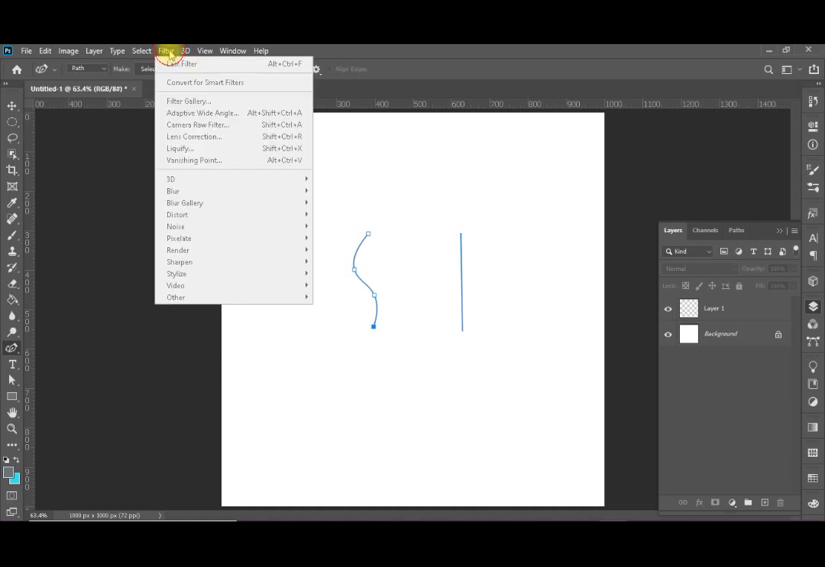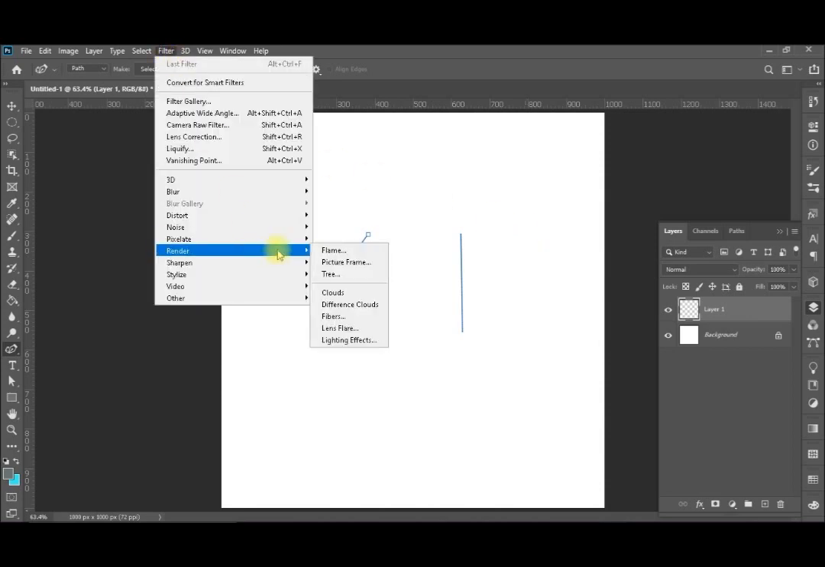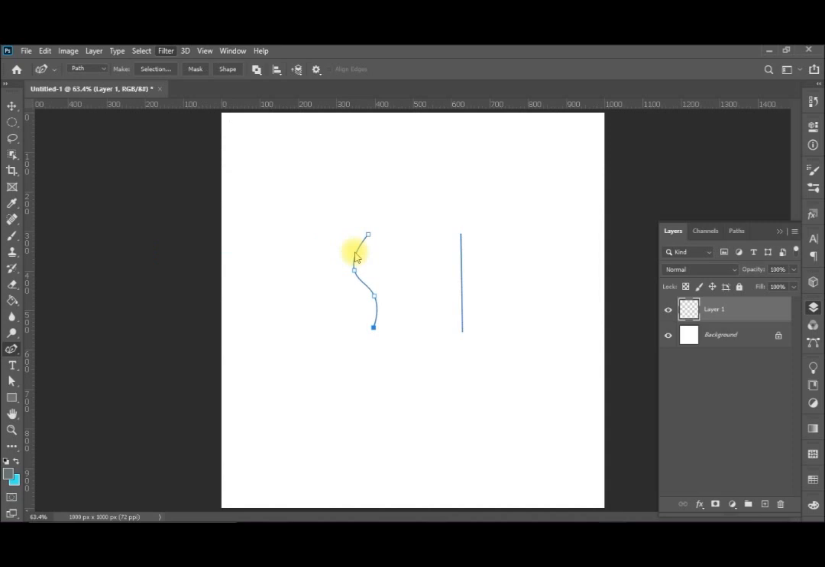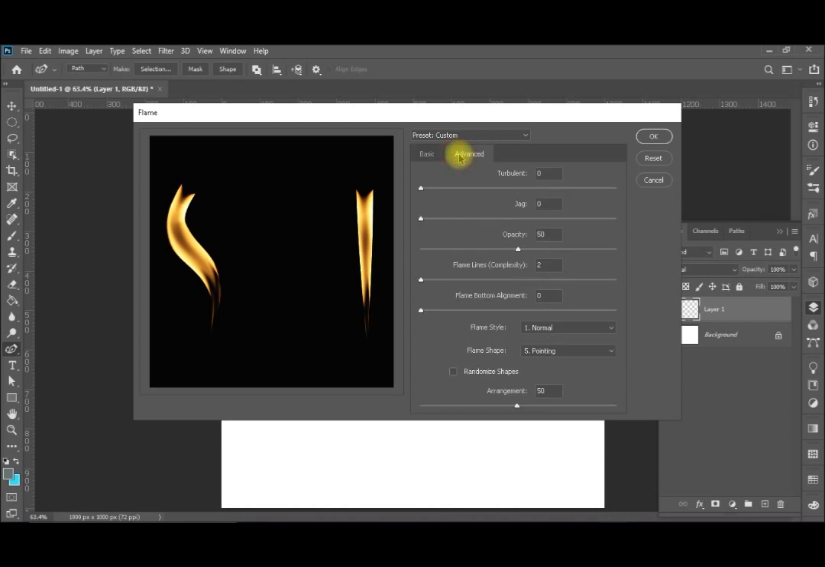Quickly, we are going to go to filter. I'm going to select my layer, make sure that my layer is selected. Then I'm going to filter, render, flame. We are going to start first with one flame along path, and we are going to make the width 25, and we are going to go to the advanced directly.